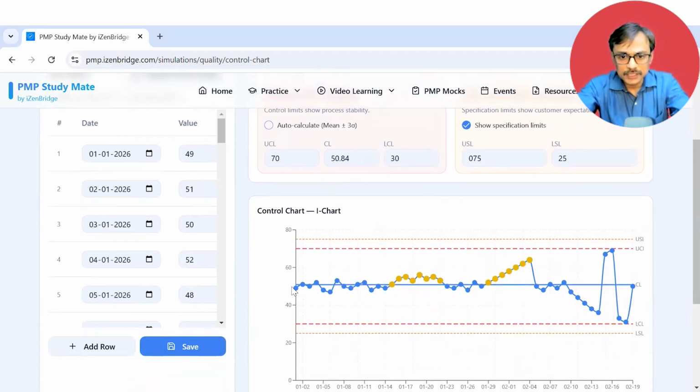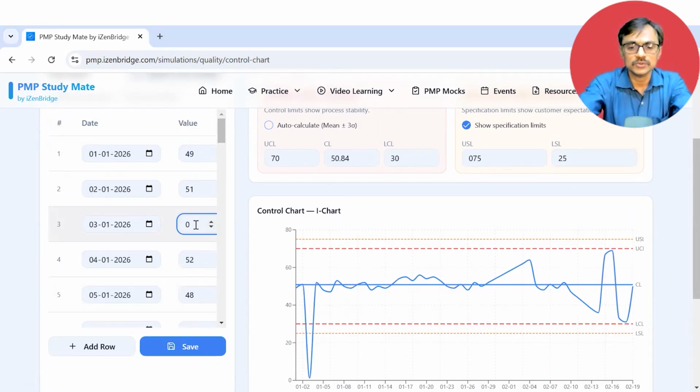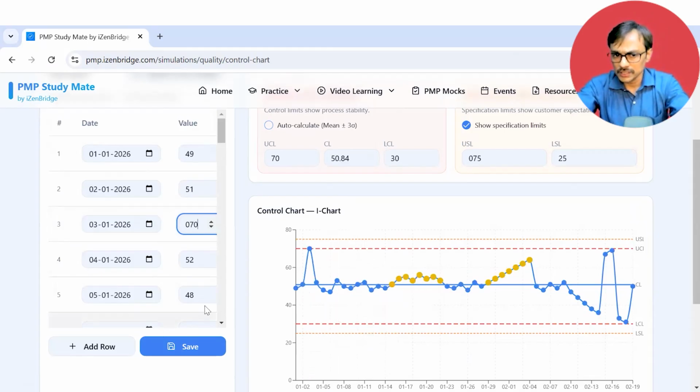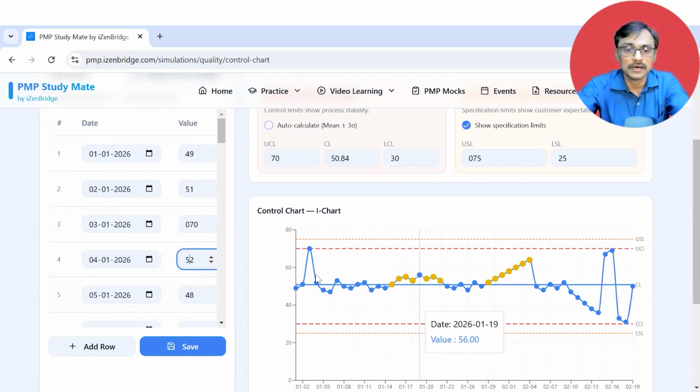Now you can see that there are different dates. It's a line graph, with dates on the x-axis and the y-axis being the value coming from here. For example, on day 3, if you want to change this to 70, you know that this goes to 70. It changes your graph, so you can play with that and get an understanding of how various numbers are going.